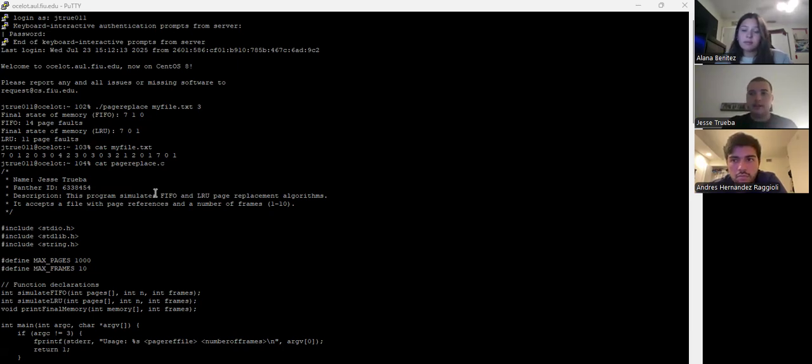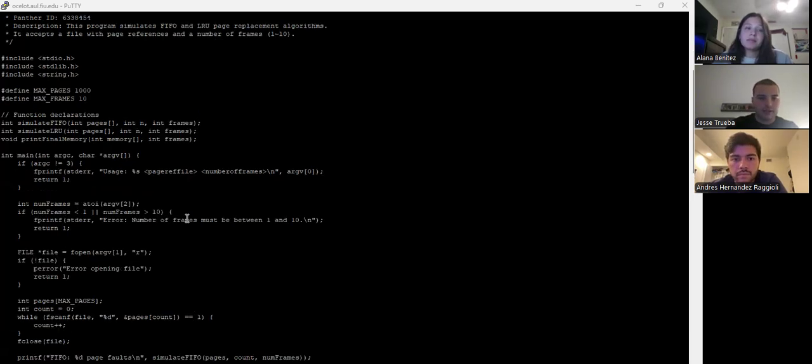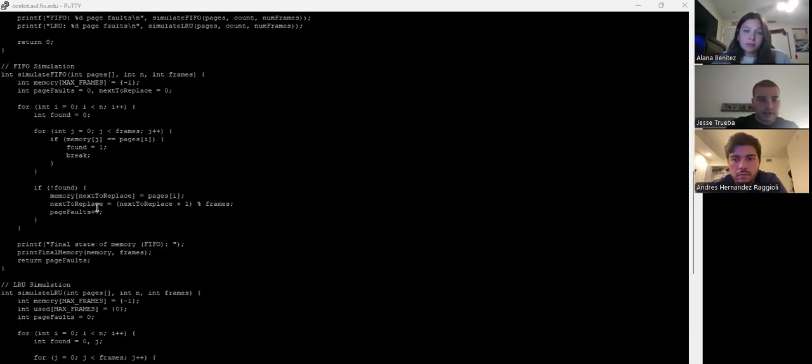So now let's take a look at how FIFO, or first in, first out, is implemented. We used a pointer called next_to_replace that cycles through the memory slots. I'm just gonna go ahead and go into the code right here. Yeah, next_to_replace is right here. Basically, each time there's a page fault, we replace the page that's been in memory the longest, the one at the pointer. Then we move the pointer forward in a circular way. It's simple, but it doesn't consider how often or how recently a page was used.